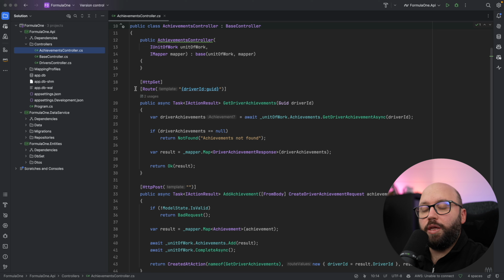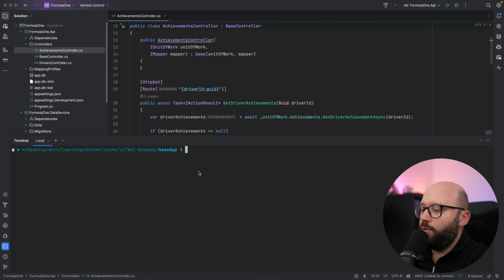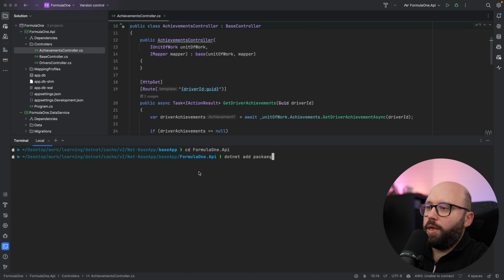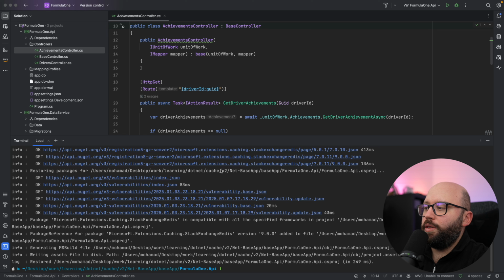Once that is done, then we're going to be creating the hybrid cache. So the first thing that I'm going to do is install some packages. Inside my terminal, let's make this a bit smaller, I'm going to go to my Formula 1 API and run dotnet add package Microsoft.Extensions.Caching.StackExchangeRedis. What I'm doing here is installing the package for Redis so I can utilize it for hybrid caching. So that's the first step.